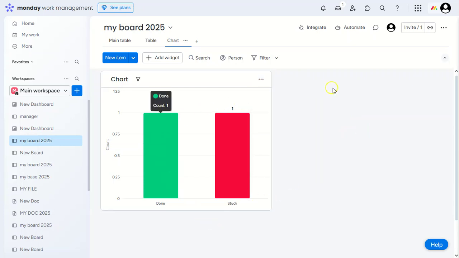That's it, folks. You've just created a task priority matrix in Monday.com. Remember, the key is to keep your tasks clear, set clear priorities, and regularly update your task statuses. Now, go forth and prioritize like a pro.